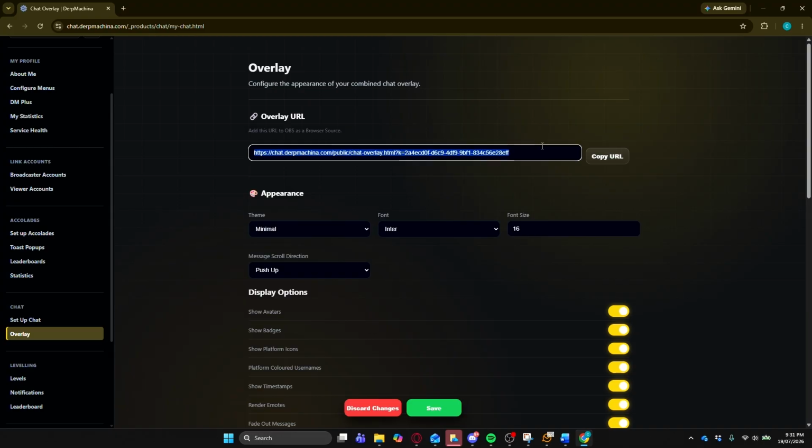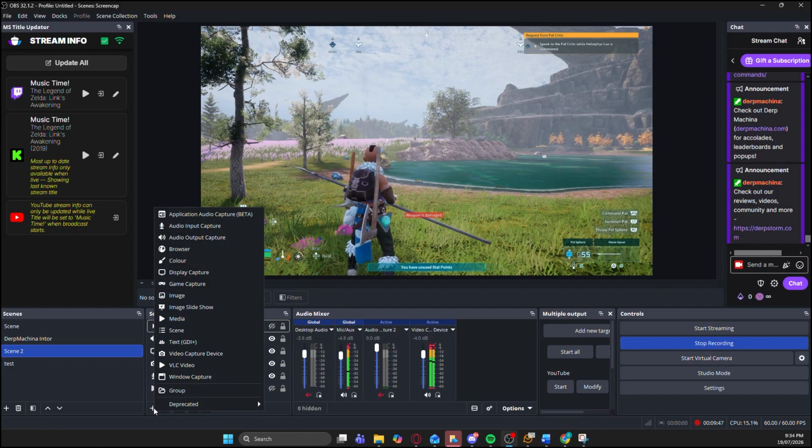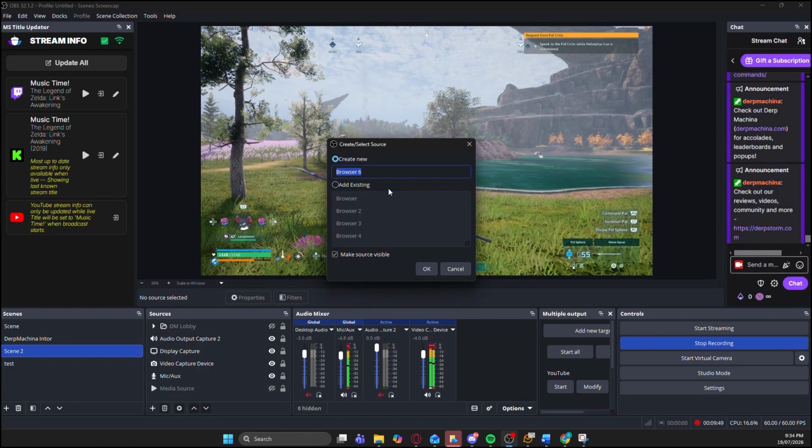Copy this URL from the top of the page. Then open up your streaming platform of choice. For me, that's OBS 32.1.2. Add a new browser source. Give it a name, DM chat for example.